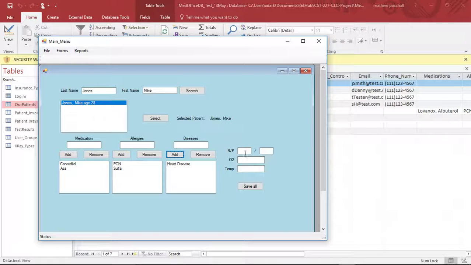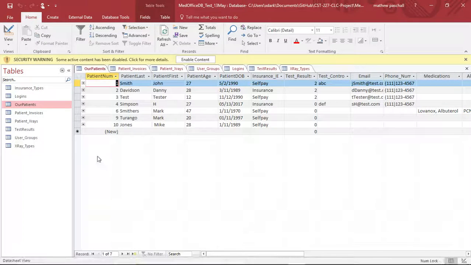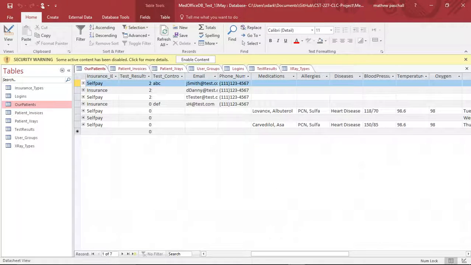Add it here. His blood pressure, of course, with heart disease, probably has high blood pressure. His oxygen, we'll say, is pretty good, and 98.6 for his temperature. We'll save all that to our database once it's all in there. We'll refresh this, and you'll see that all of his medications come up here.